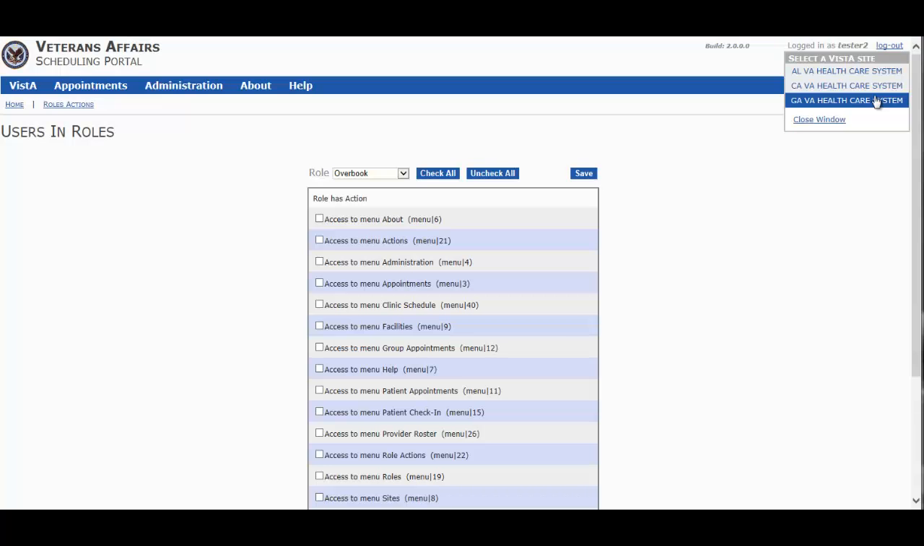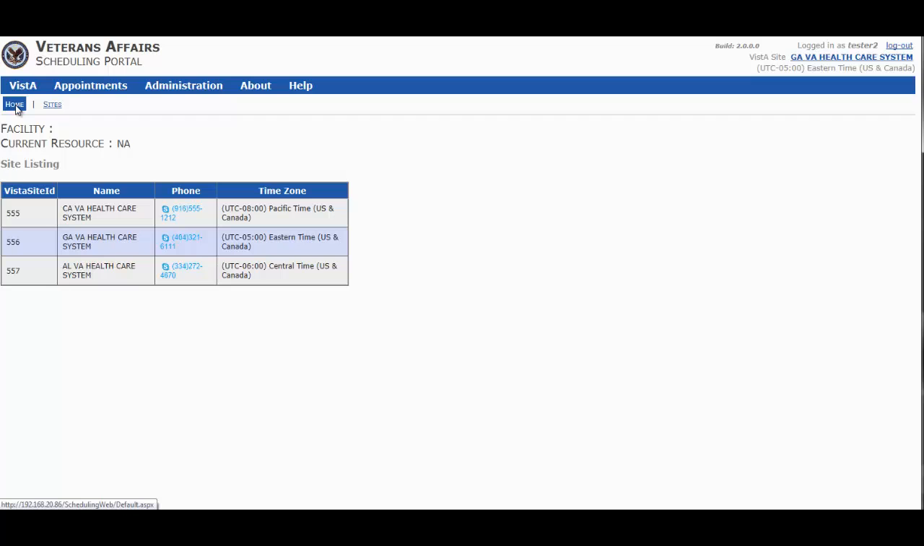eTime was created in 3 months as a prototype for the VA to push and pull information from the 3 VA test site instances that you see on the screen. Site and facility names are currently being pulled from Vista. This can be configured to be entered manually or pull from a different EMR source.